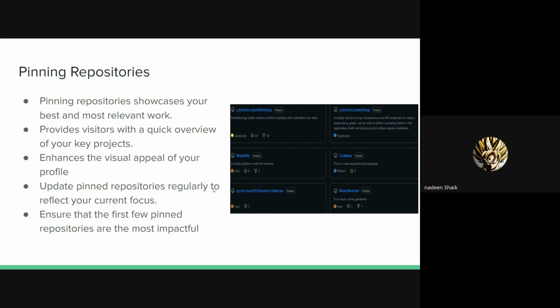Update the Git repository regularly to reflect your current focus. Now we can see his current focus is JavaScript, and ensure that the first few pinned repositories are more impactful. Okay. Yeah, you can actually customize the order of the pins also, on which order you can place them.